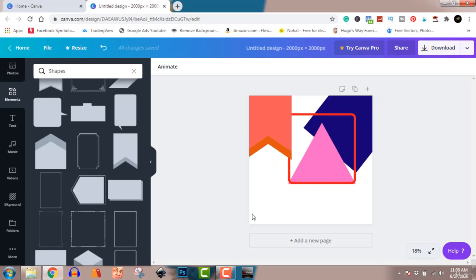So that's how we use shapes. There are so many shapes. There are also frames. You can click on Frames, and as you can see, you can create frames and make use of them. I'll show you how to use some of these as we go on.